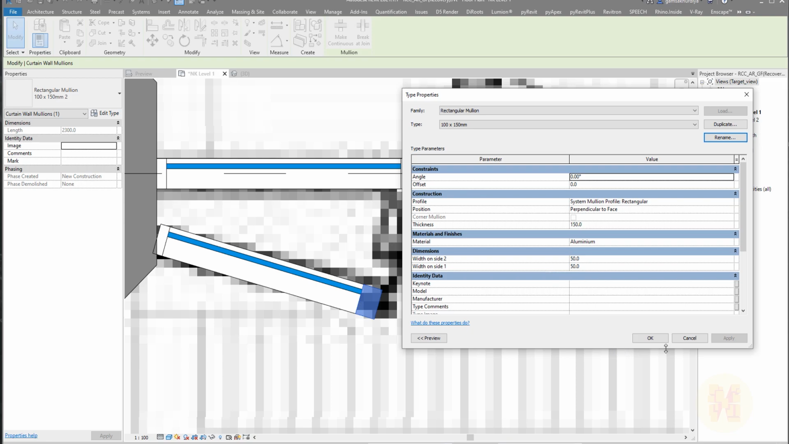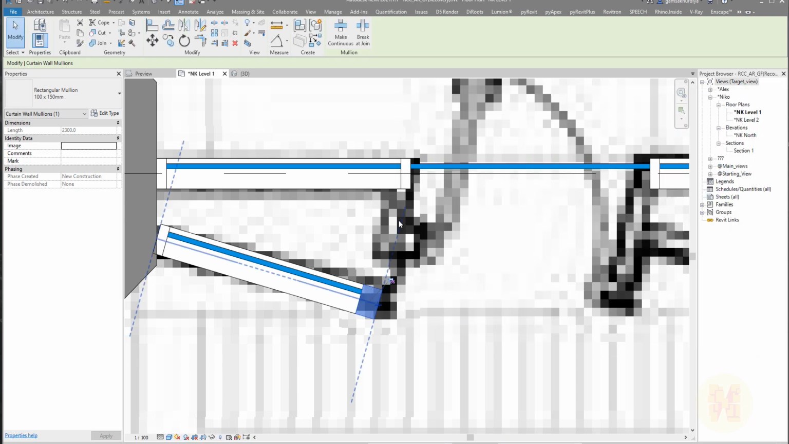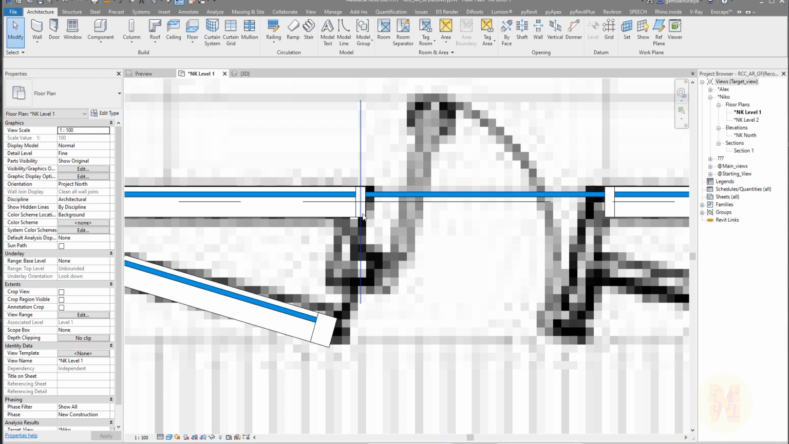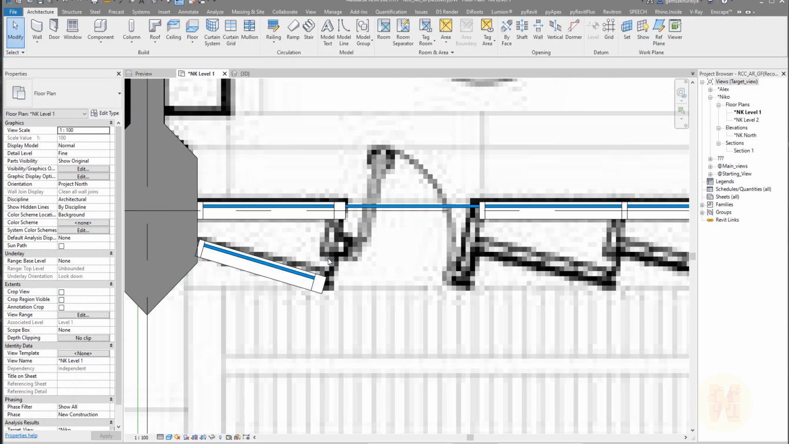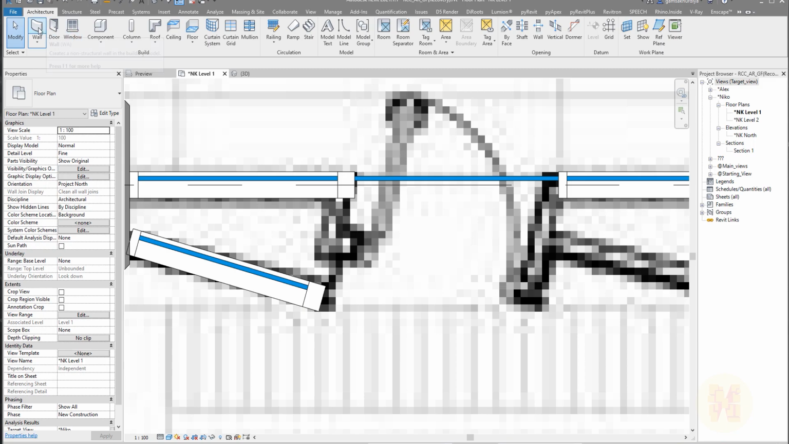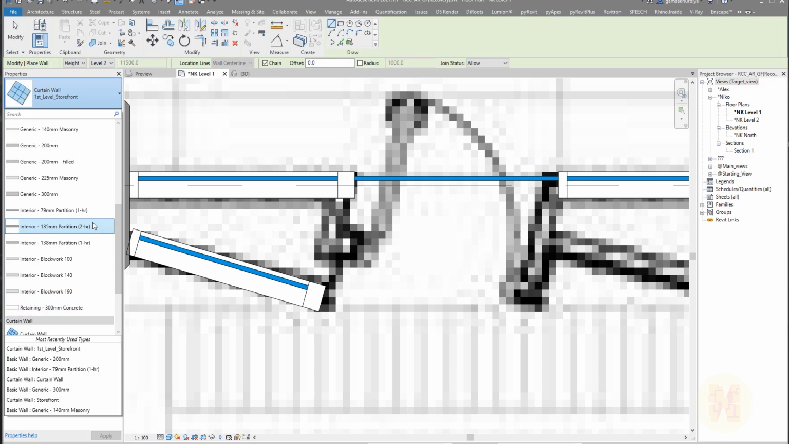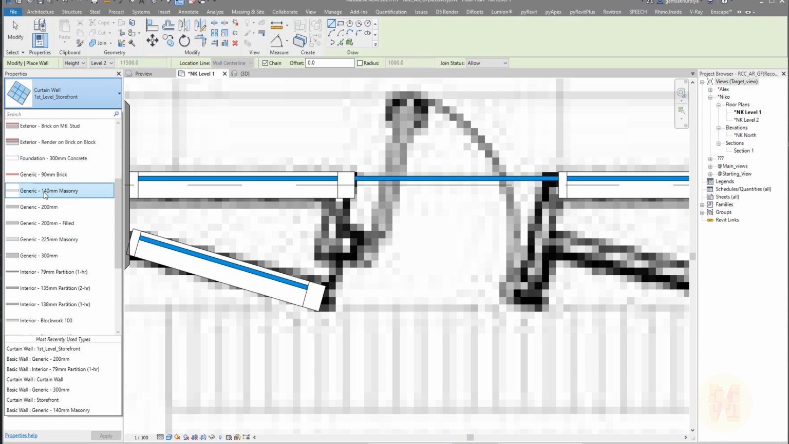I changed the width of this mullion, and I will change the width of this mullion too. Unpin it and change to 100. We get a much bigger mullion now. And after that, just go to the wall, use the generic wall. Where is our generic wall? We have only the 140, but I want to get 100 only.